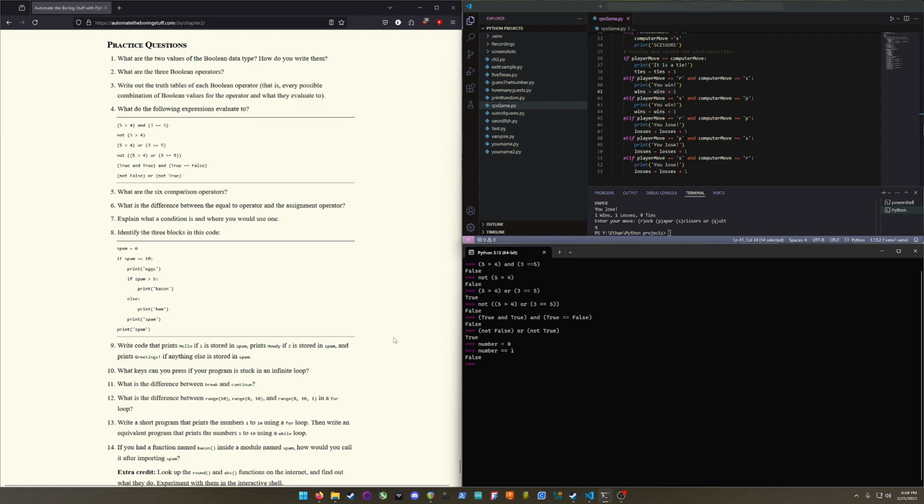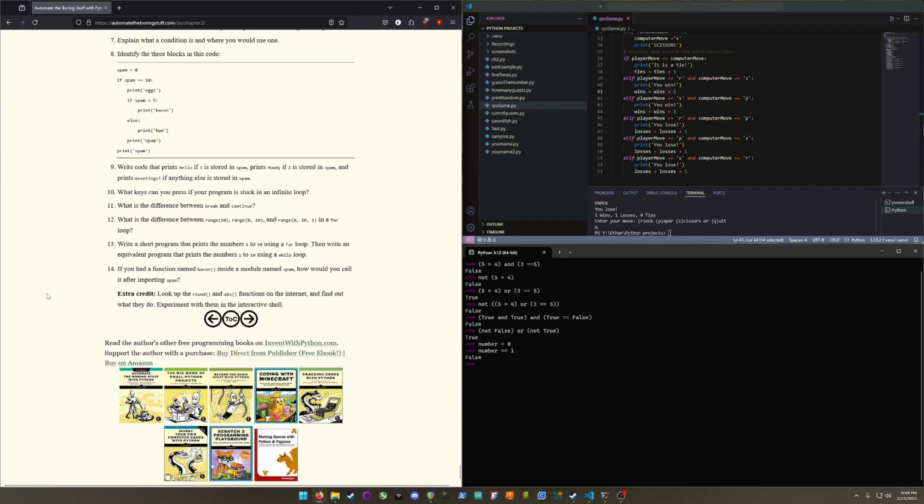Explain what a condition is and where you would use one. So a condition is something, in our case, we would use it in a loop, and as long as that condition is true or false, depending on how you set up the loop, it will continue or end. Identify the 3 blocks in this code. So we have our first block here, which is our if spam equals 10, and then it has two more blocks in here, so if and then else, and then we'll have our print statements here.